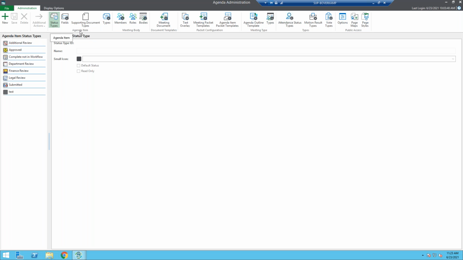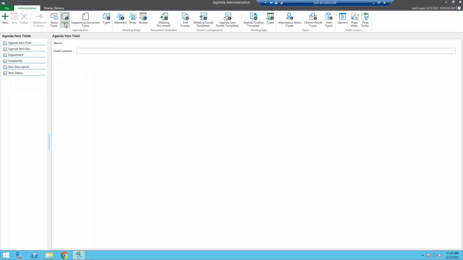So this first section here is agenda items. Agenda items are the items that you can add to an agenda that will be included in the meeting. So you can see the status types here, which are used to communicate where the agenda items are in the review process. The next button over we have is agenda item fields. These are used to store and track information about agenda items, such as who the meeting is initiated by, and item status.